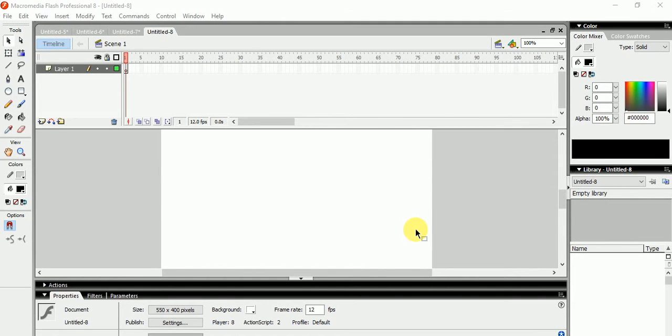Welcome back. Today we are going to discuss the timeline effects in Flash. Timeline effects are a set of predefined animations which we can use in our animation projects. So let me show you how to make this possible.